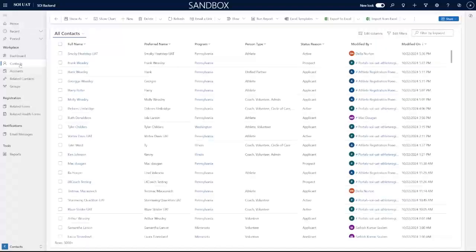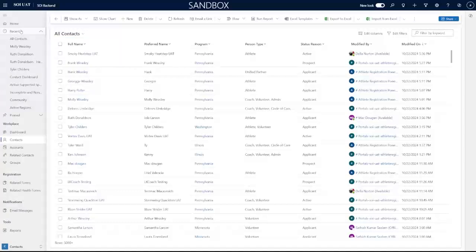So our home button will bring us back to whatever default that we set in our personalization settings. So in my case, I've got contacts set as my default, and it's bringing me to my contacts page here. Under our recent tab, this will indicate the last 10 recent areas that you've been in in Dynamics. So in my case, I was last in my contacts. I was also in Molly Weasley's account, etc., etc.